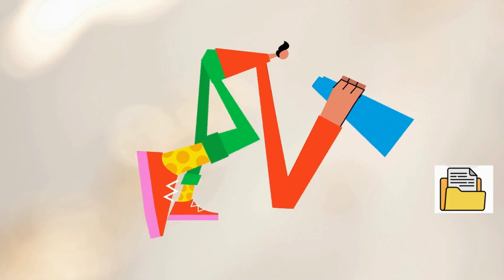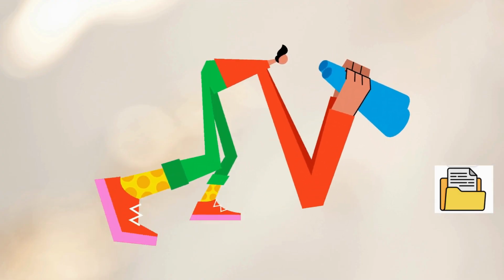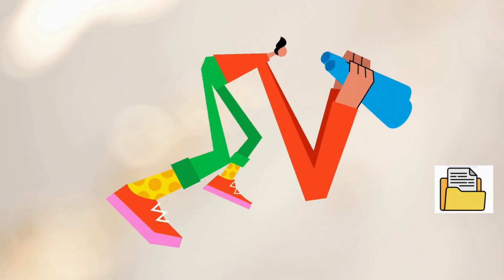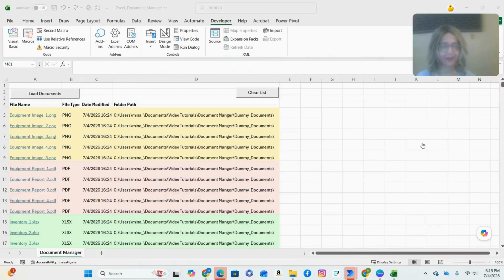Instead of searching through folders every time you need a document, you can keep everything organized and accessible from one place.